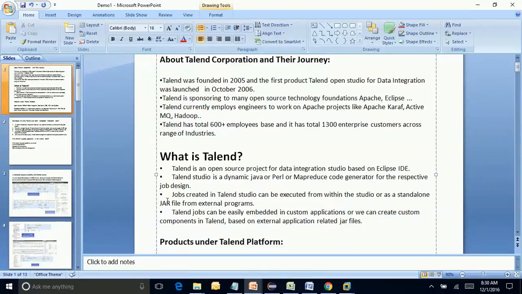And Talend jobs can be easily embedded in custom applications, or we can create custom components in Talend based on the external application related jar files. Talend jobs can be easily embedded in custom applications means, as I said before, you can export the job as a jar file and call the jar file in an external application. In a similar way, you can also call external jar files inside Talend, like creating a custom component in Talend.